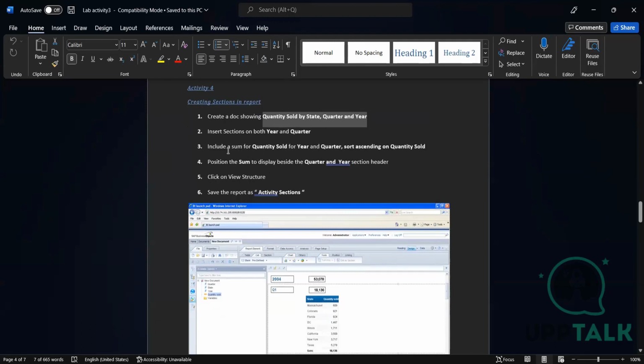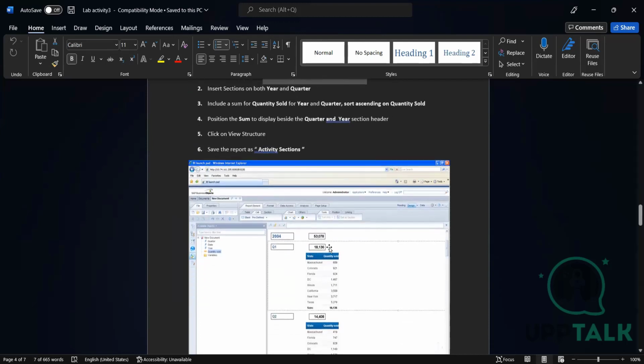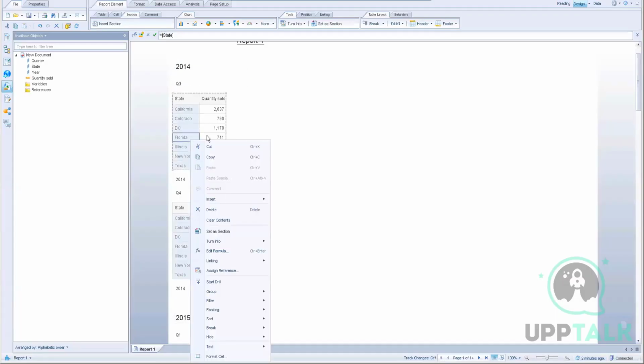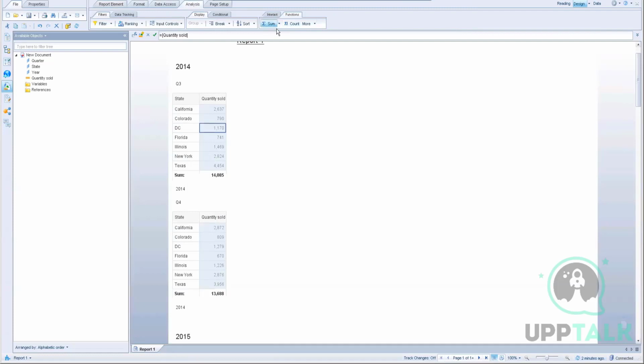Insert sections on both year and quarter. Include a sum for quantity sold for year and quarter. Sort ascending on quantity sold. So first we have to include sum for quantity sold for year and quarter. Analysis, functions, insert sum. So this is visible here.